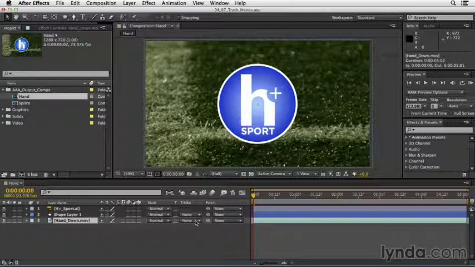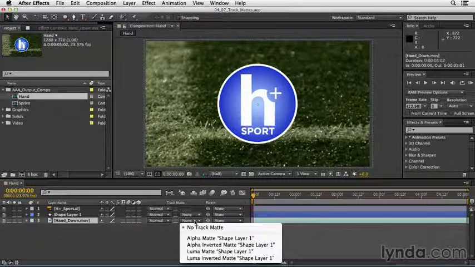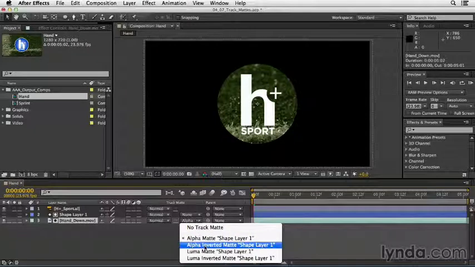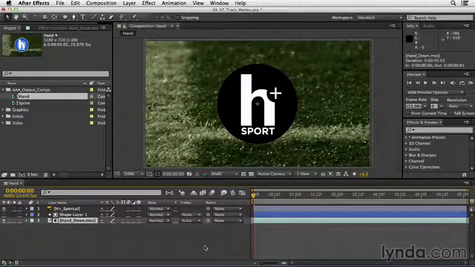So if you go to the track mat pull down for layer 3, click on the word none and choose alpha matte. With alpha matte, it's looking at the alpha transparency of layer 2. Now, there are a couple other track mat options. Let's look at alpha inverted. Of course, that just does the exact inverse.